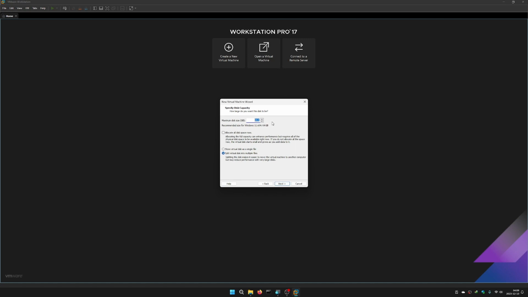Next is going to be the size of this disk for this virtual machine. I'm going to put in 80 gigabytes. You can either allocate all disk space now. It's just gonna give this virtual machine 80 gigabytes of disk space from your physical SSD or hard drive. Or if you leave this off by default, it's going to expand dynamically over the time that you use your virtual machine. So I'm going to leave it off.